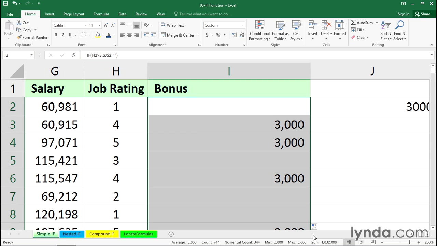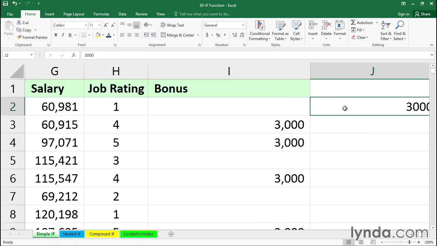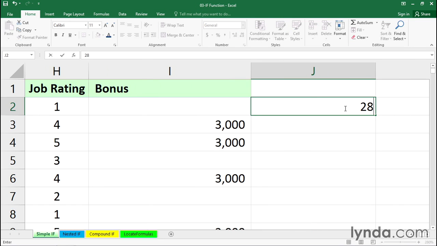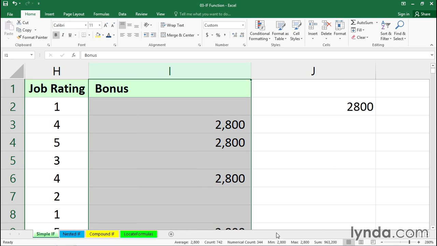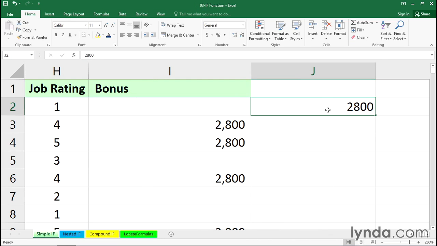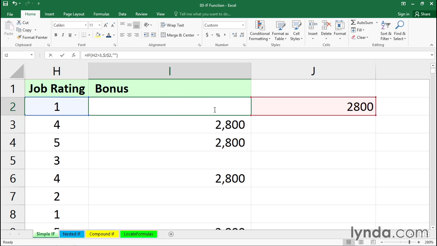Now, the totals are looking the same, 1032. If we say, well, what if we give everybody $2,800? What's that total going to be? I'll change that to be 2,800, and if we click column I, our total at the bottom is a little under $1 million. Possibly you could use another feature called Goal Seek that would make this number be exact if we want these to truly add up to 1 million exactly. But that's a different topic.